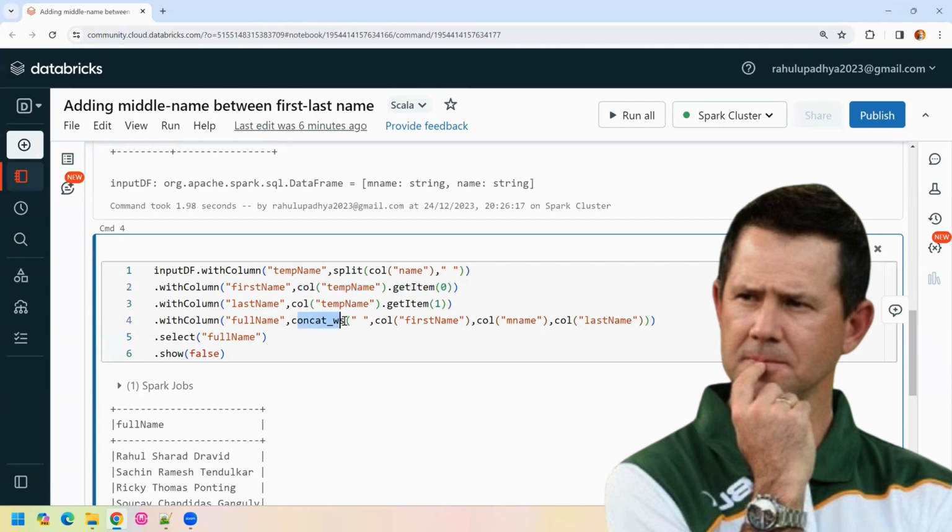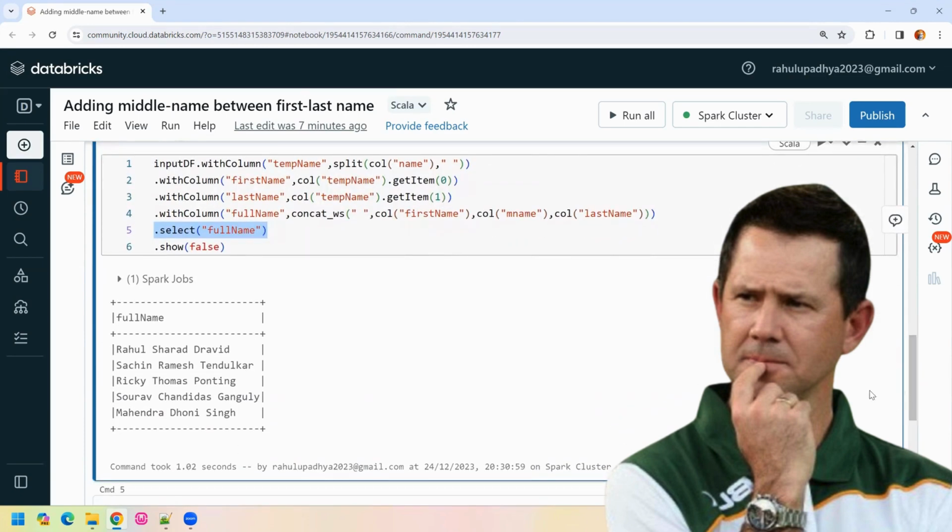Finally, we used the concat ws, that is concat with separator function, to concat all the three columns that we have. We already had the middle name and we got this first name and last name. So we specified these columns in the sequence that we required, that is first name, middle name, last name. And here as the first parameter, we have added space, indicating that this column needs to be separated by spaces. So this way we derived the full name column. And as a last step, we just had this column as part of the final output, that is the full name. So this way we solved the problem.